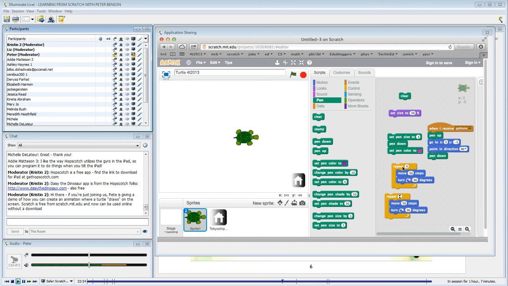So I right-click and I've got a duplicated block. Let's just do 3 times. We're going to make a triangle, but then we need to turn 120 degrees. And so now when I click that, I've drawn a triangle. Now you can start doing some pretty fun things with this. You can get rid of these extra scripts, by the way, by dragging them off into this area and letting go, and it disappears.